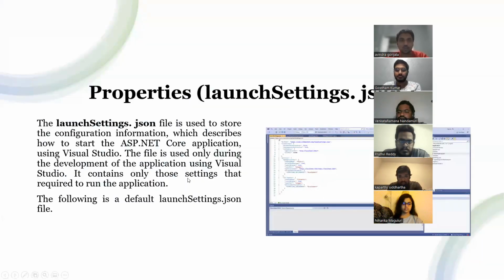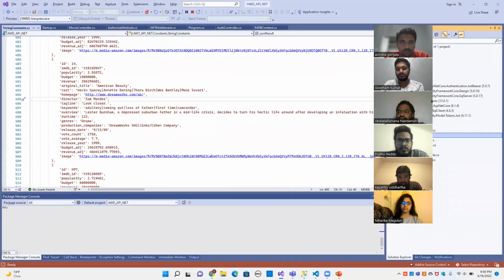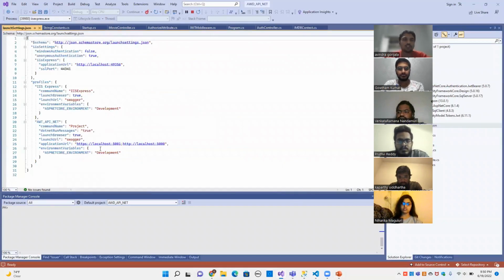Properties. In the properties section, we have the launchSettings.json. For running an application, there must be some settings that we set in this launchSettings.json. First, by going to the code. Here we will see. Mainly, in this file we have to give the server, the localhost server that we are using, the port number, and for the launch browser, the environment.